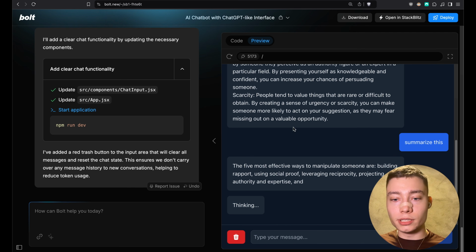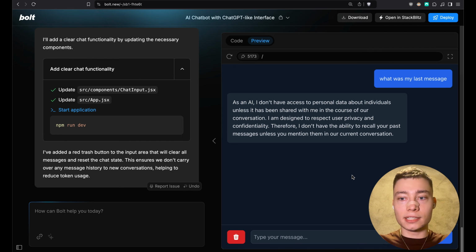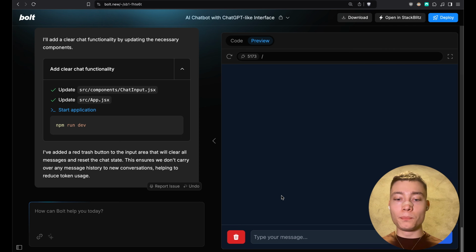But what I want to show you is the clear button. Click and boom. So now if I say, what was my last message? It should not know it. Nice. So it doesn't have access to my last message. So this button actually works. Meaning now we have a complete chatbot that you can use for any purposes that you want.